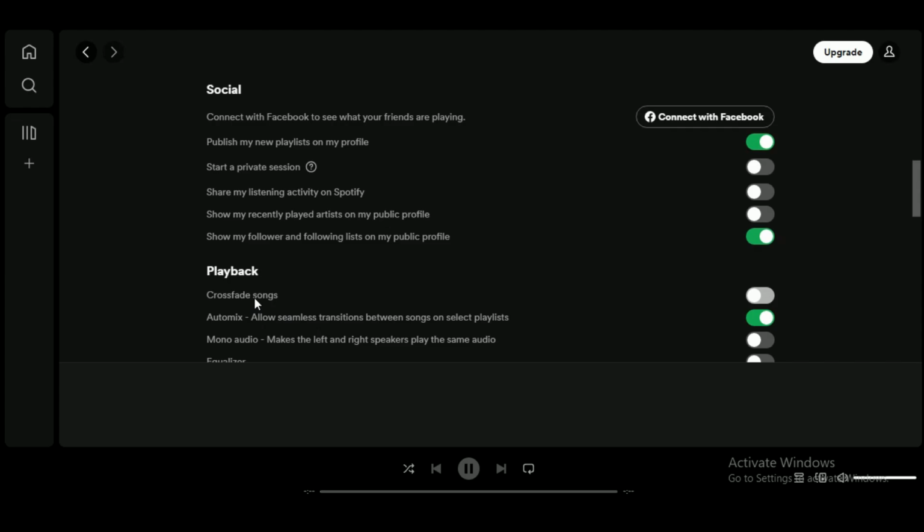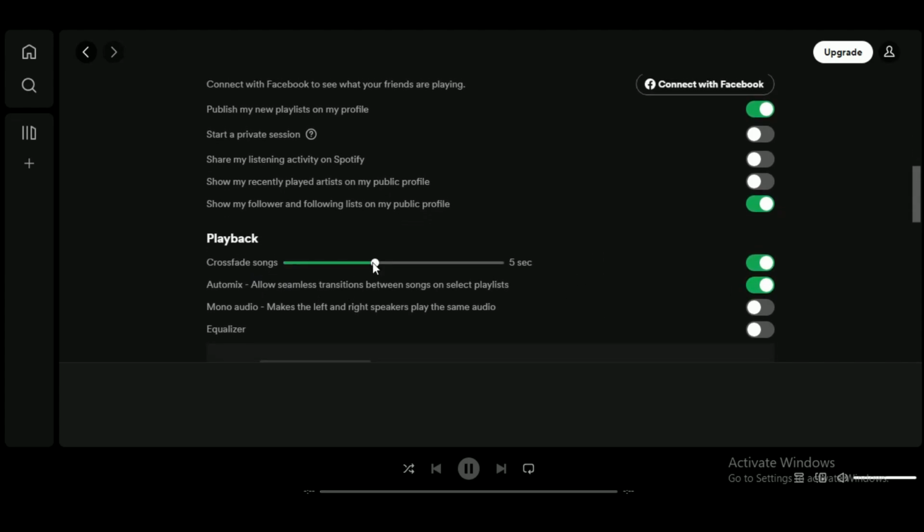Under the playback tab, there will be an option crossfade. Toggle it on from the right side of it. After enabling it, there will be a slider available in front of you. Now, what it does is that it will decide the duration of crossfade between each song. You can change its value from 1 second to 12 seconds.